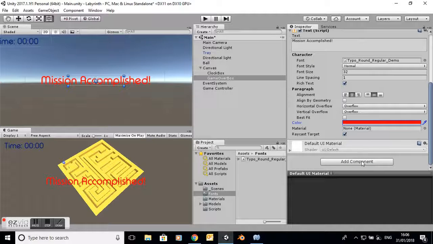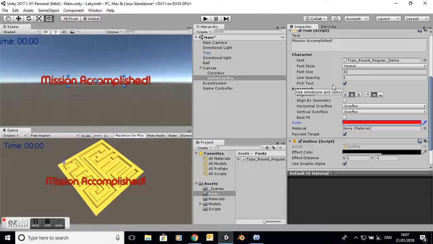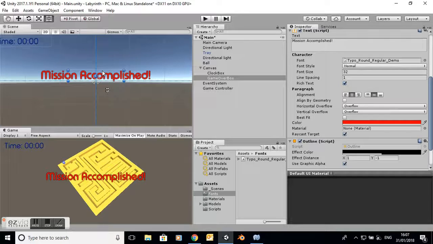So, again, on the user interface, we've got effects. I'm going to have an outline around this. Yeah, that looks not bad at all. It looks okay. Right. So we've got something to say the game is done. Move that up a bit.